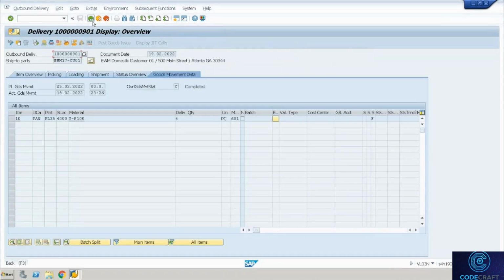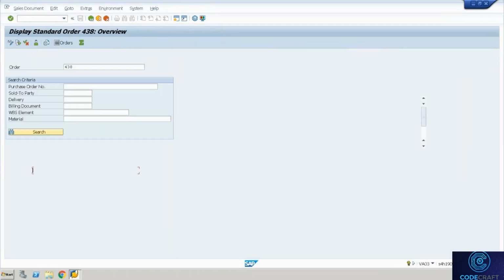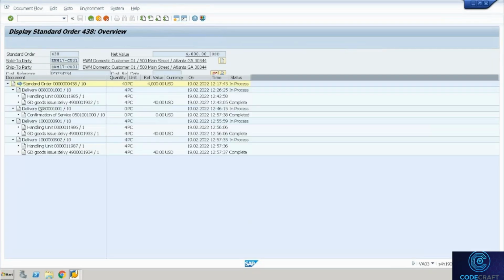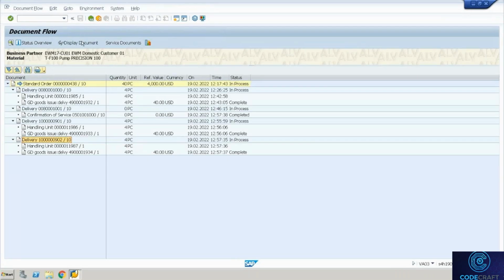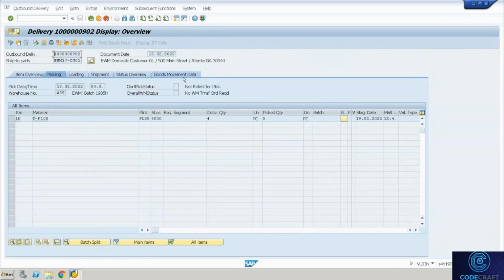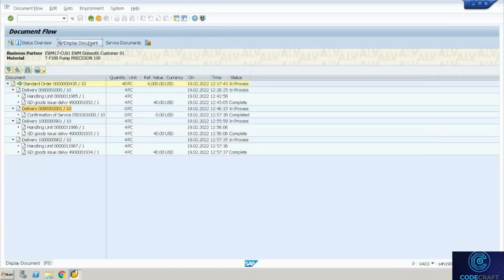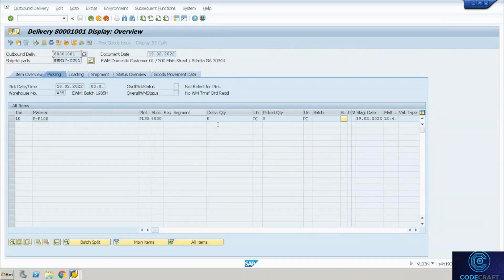Let's go back to the sales order again and look at the flow. You can see the system has created another delivery and did a goods issue. And what happened to the main delivery? Main delivery quantity is made 0. Yeah. So when you split it, you're basically taking that quantity out of the main delivery and creating a new delivery. So these deliveries are always in sync.